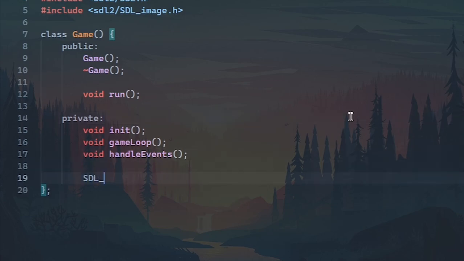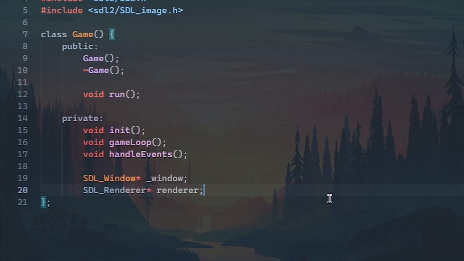Next, we're going to be needing a window. So SDL window, and this is a pointer as we are referencing to the SDL window, and we're going to create a window. Now we haven't created the window yet, but this is just an instance of the window. And usually in my private stuff, I like to put an underscore in front of the variables. We're also going to want to have a renderer. Now a renderer is where we're going to render every image on the screen. So this is not important now, but it will be important later on in the future. So let's add that as well.